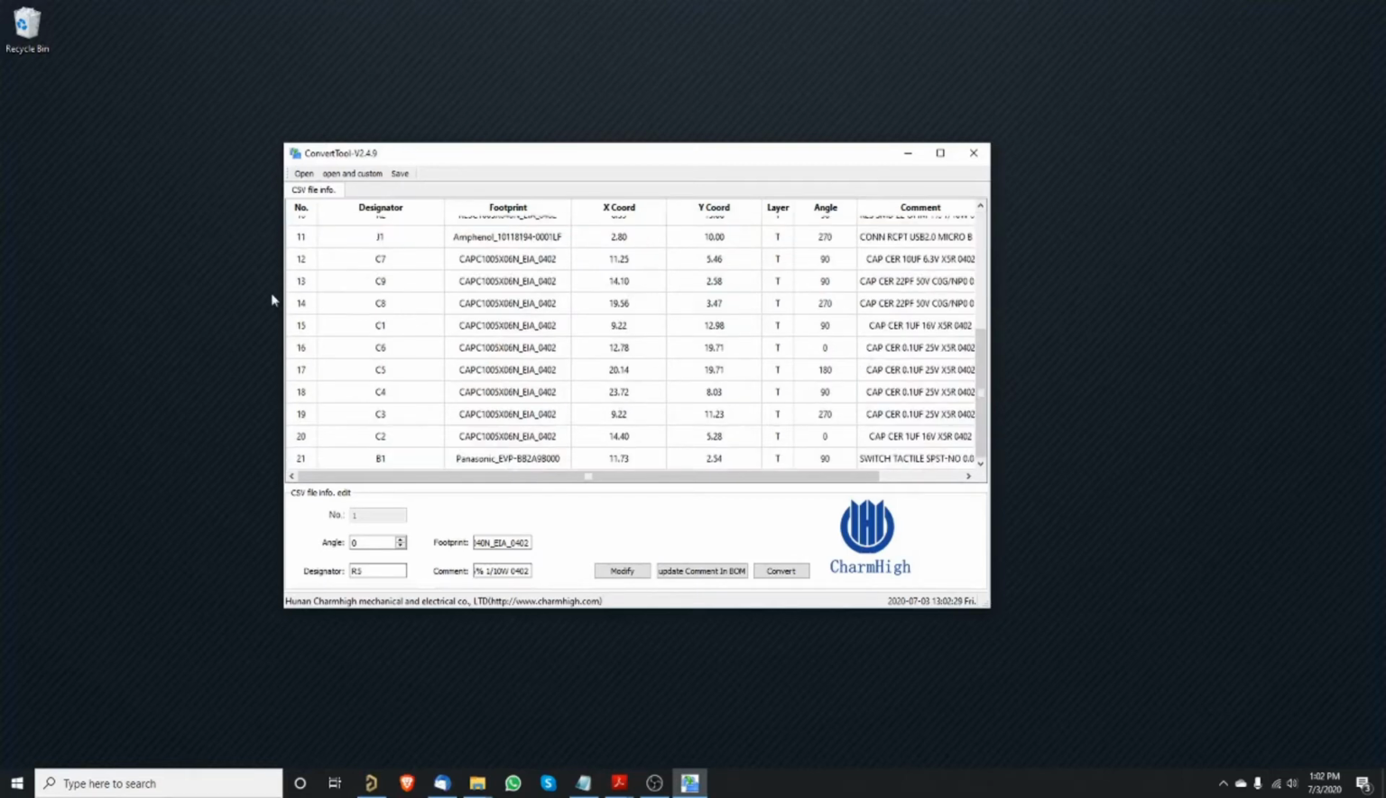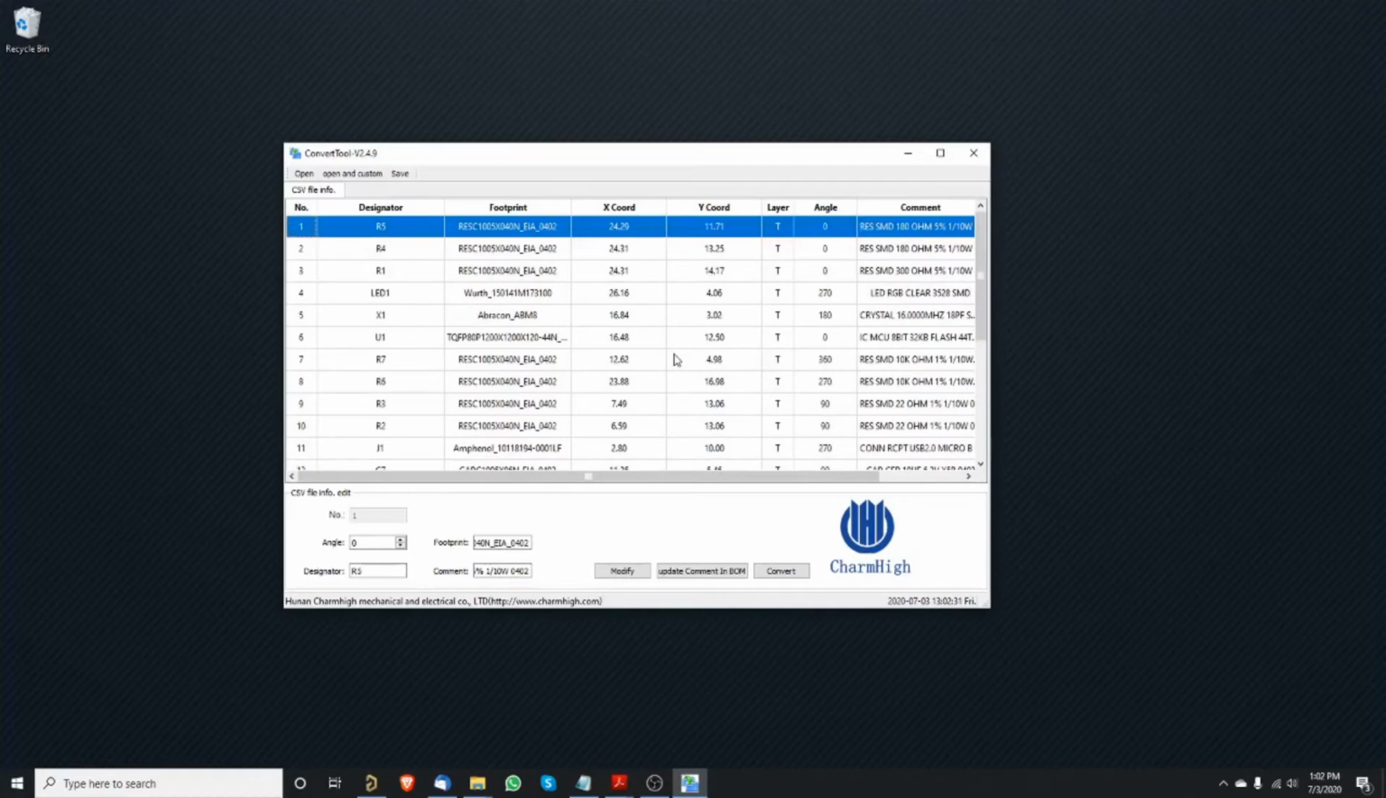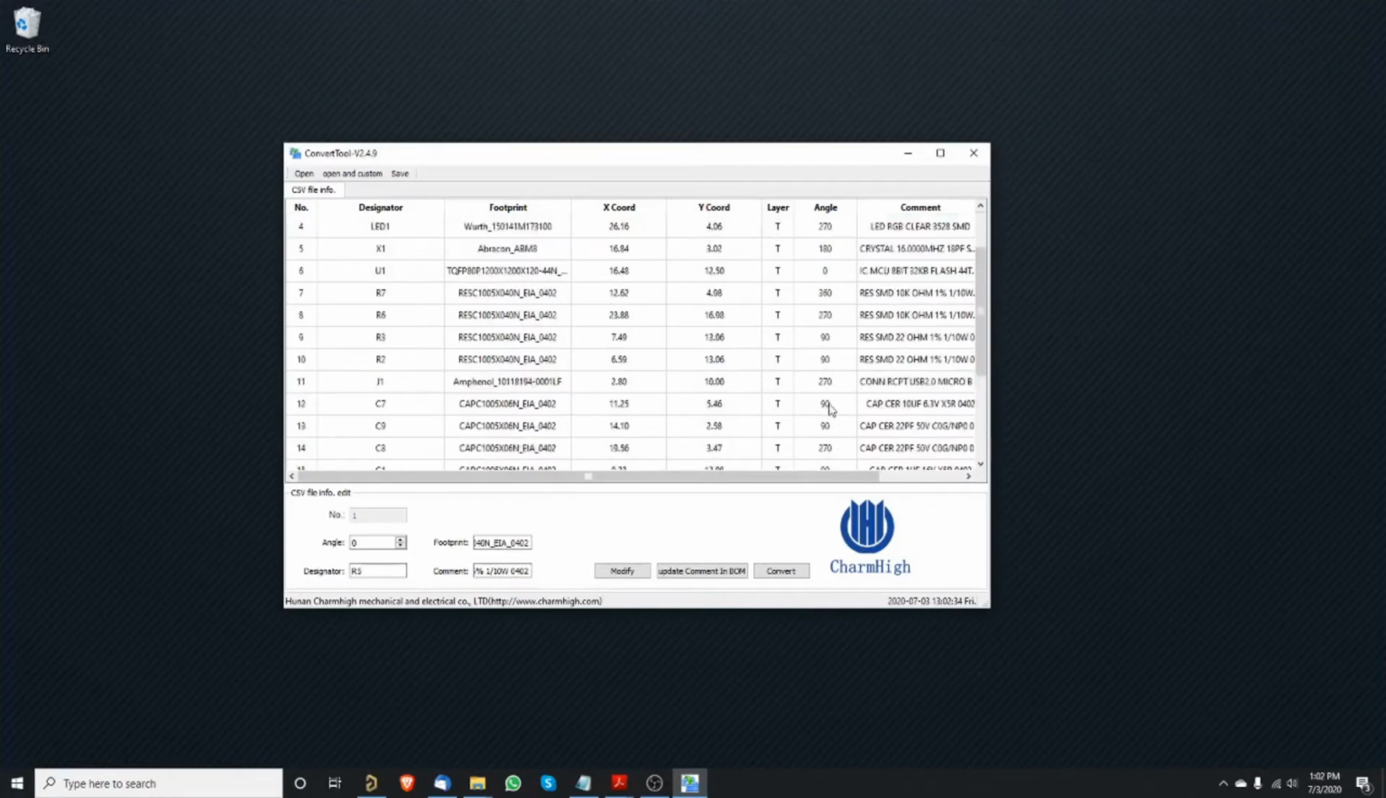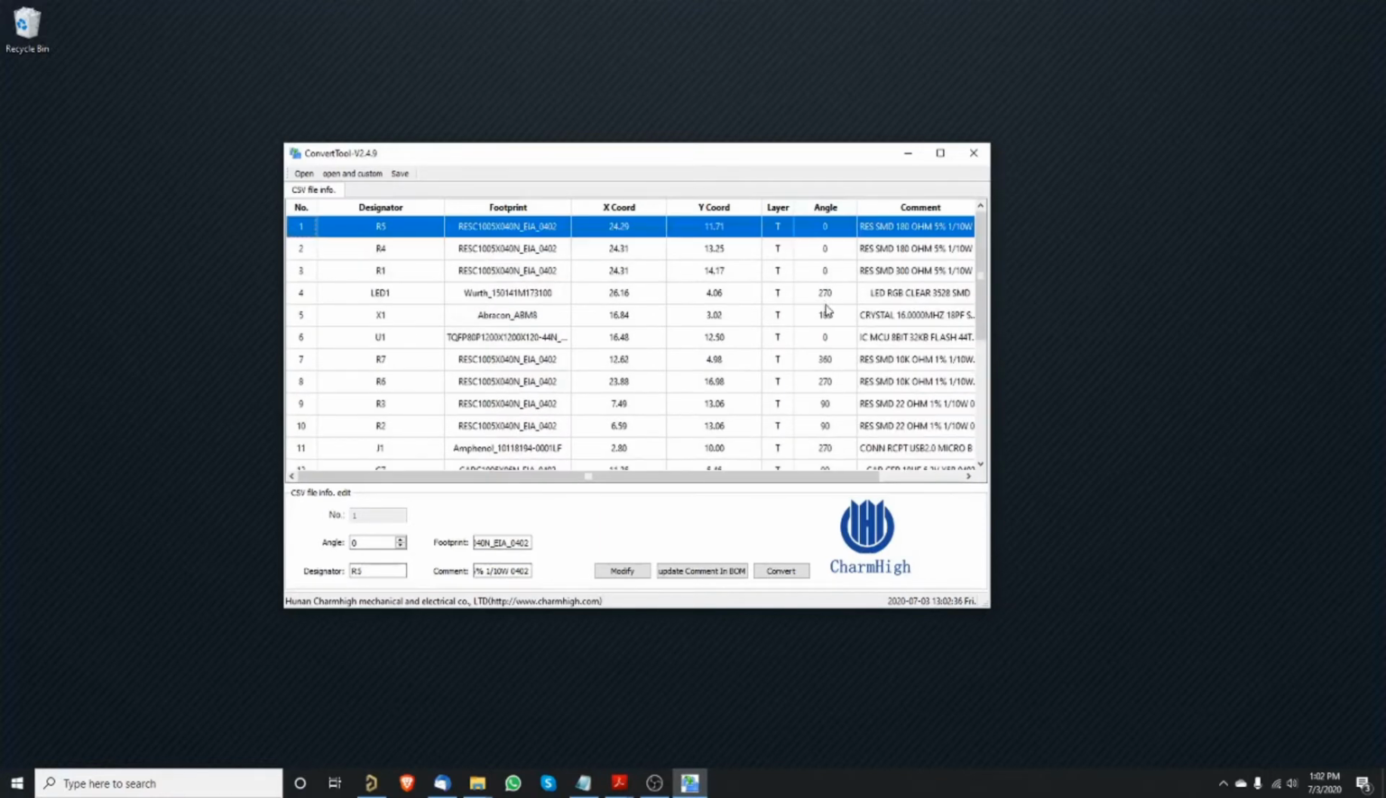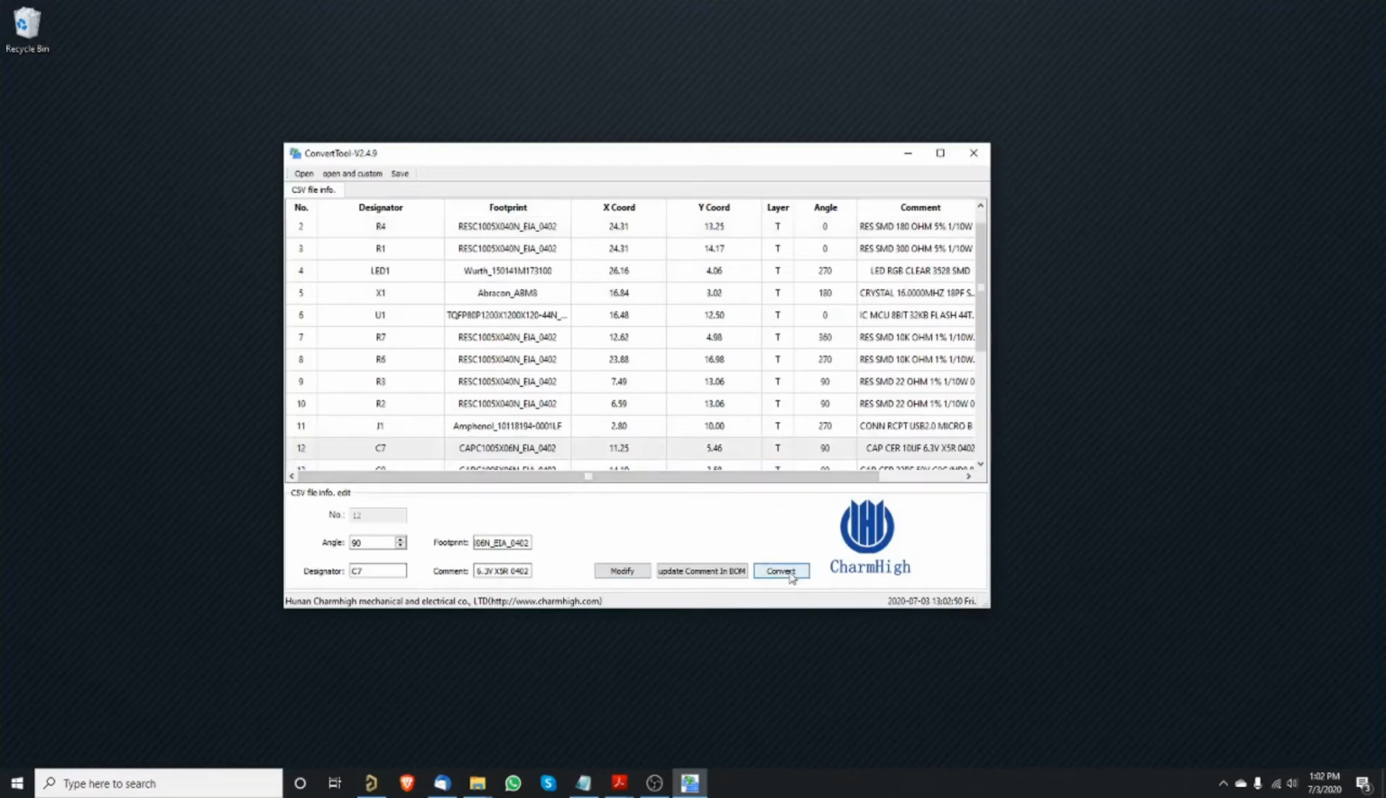So now that you have this file open, you can actually go in and edit the angle, but the angle entry here is a little finicky, so I'm going to skip this for the time being. But you can edit the angle, you can change the designator name, you can change the comment and the footprint name, things of that nature. Once you're happy with what you have here, then you can go ahead and click Convert.